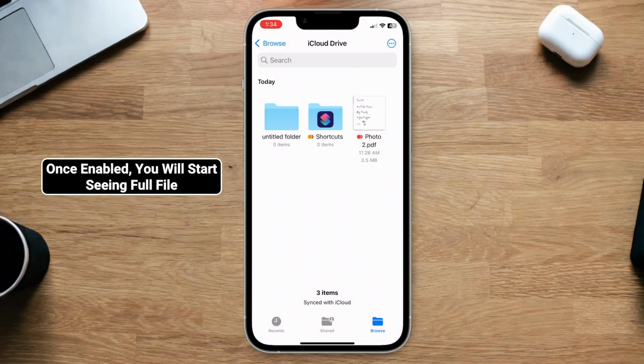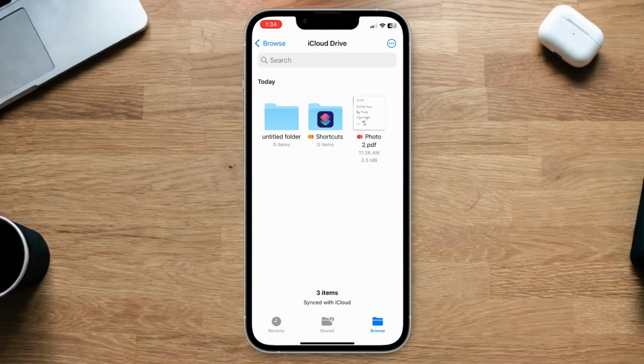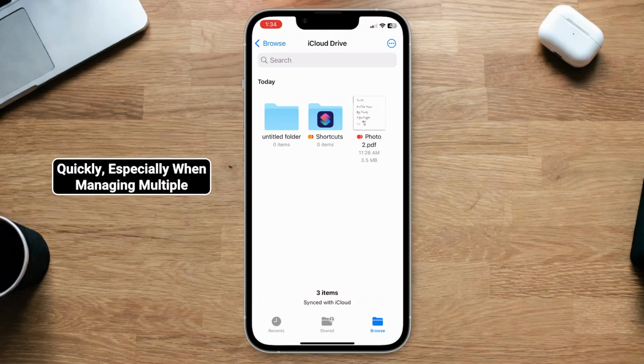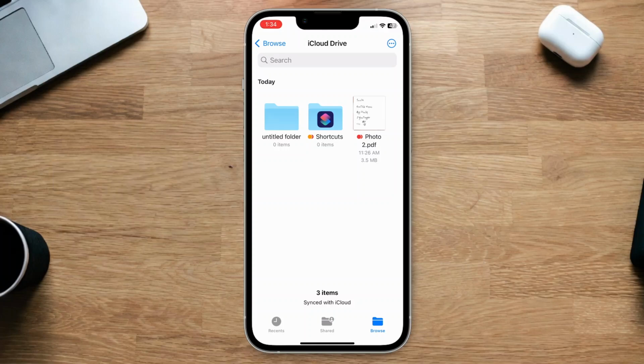Once enabled, you will start seeing full file extensions like .pdf, .jpeg, .png, or .docx next to your file names. This makes it easier to identify file types quickly, especially when managing multiple documents or downloads.